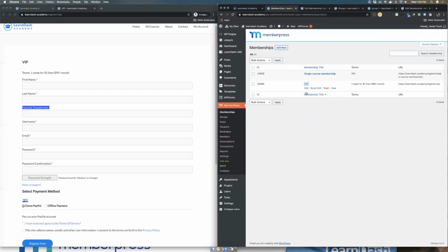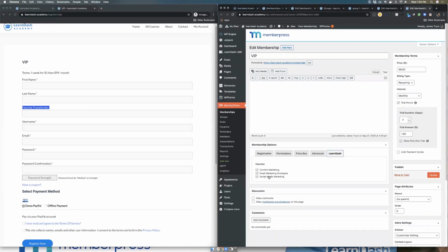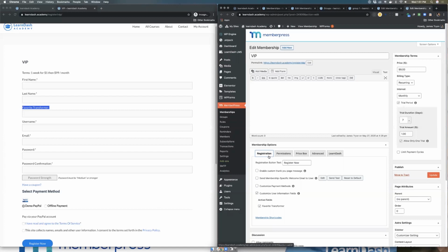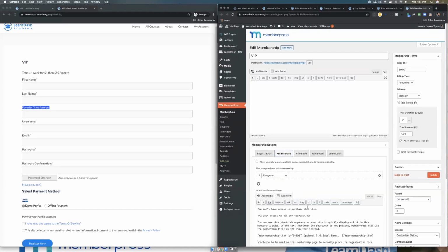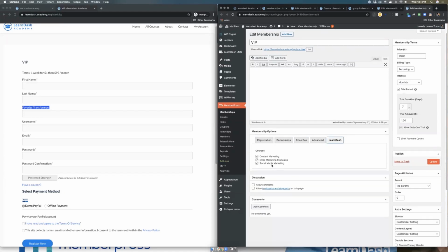So the last thing I want to show you is VIP. If I click this VIP, what I did is I said, if you sign up for this level, you'll gain access to all these courses. Now, if you add more courses, you're going to have to come back in and check more boxes. This isn't going to automatically add courses here, but my VIP membership level right now is giving access to all my courses. And again, this LearnDash tab came when we added the integration plugin. You can tell it what you want for registration purposes. You add the form to the permissions area, who can sign up, all that. So tell it which courses you need. You hit update, you're good to go.